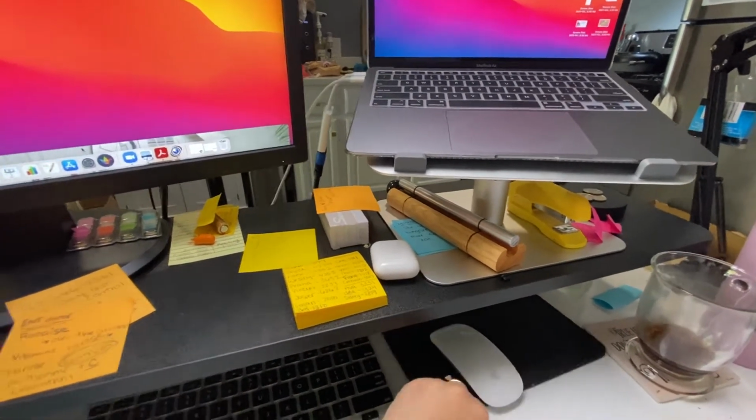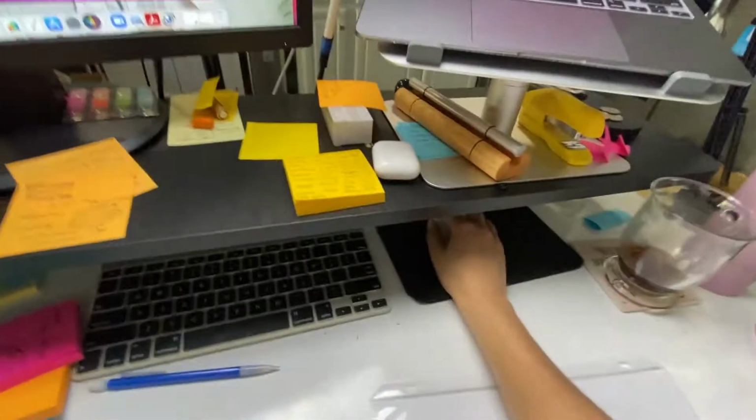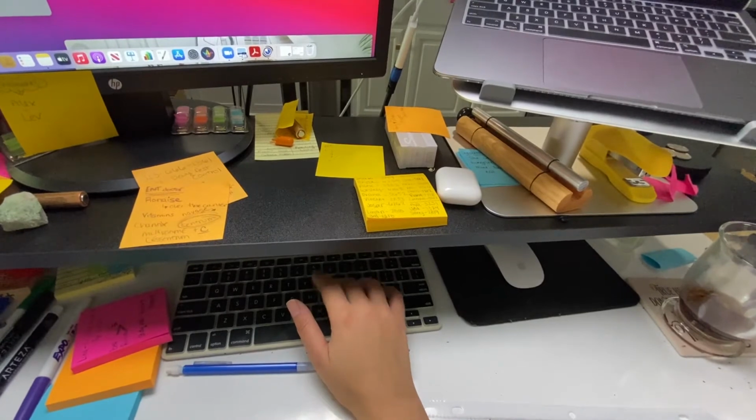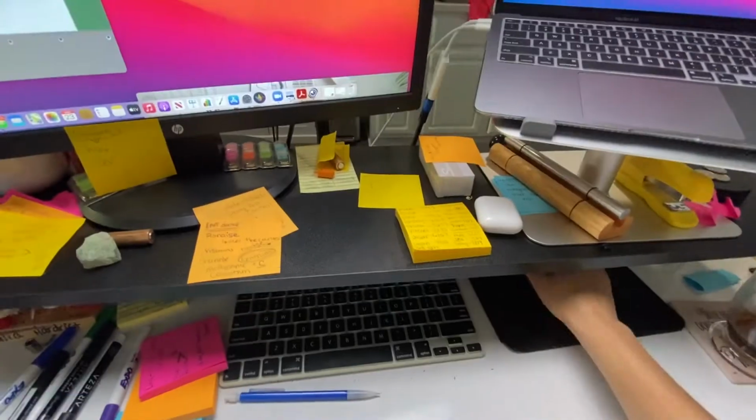Stapler. I keep my mouse here. It stays here, honestly. I never move it out. I always need my desk space. So this stays here. My keyboard's here. I use this keyboard with my Mac. I never come up here and type.